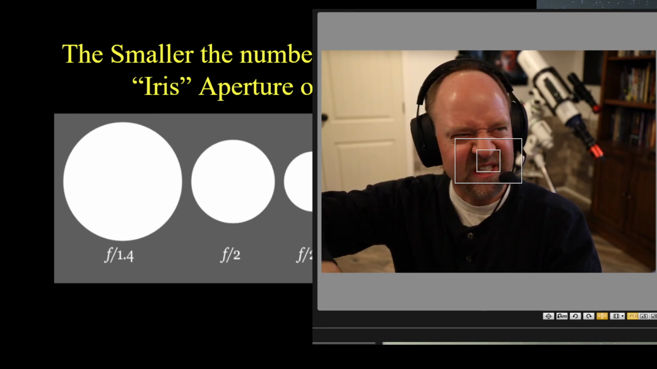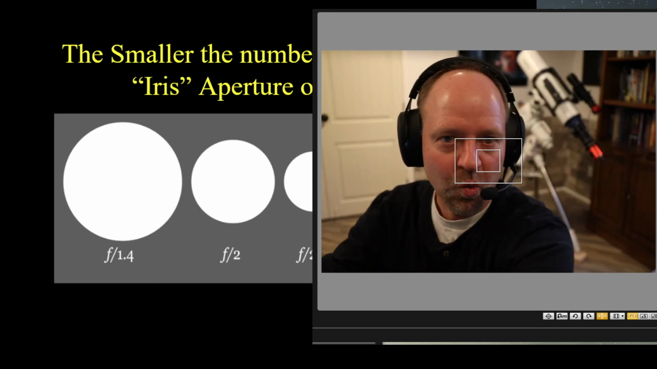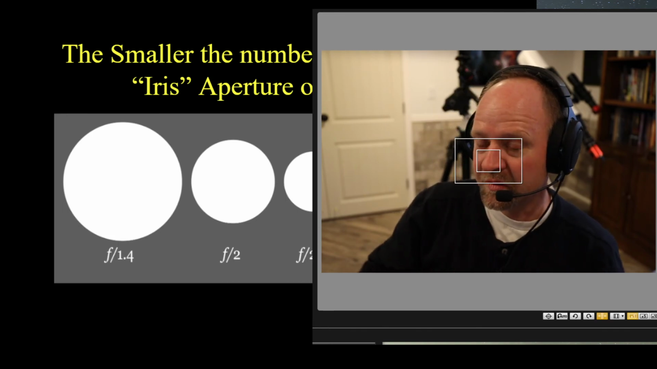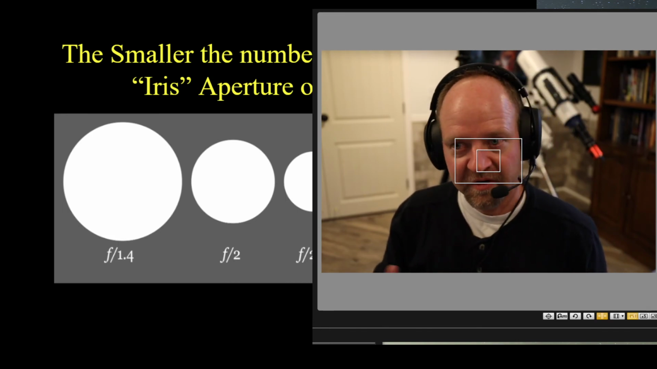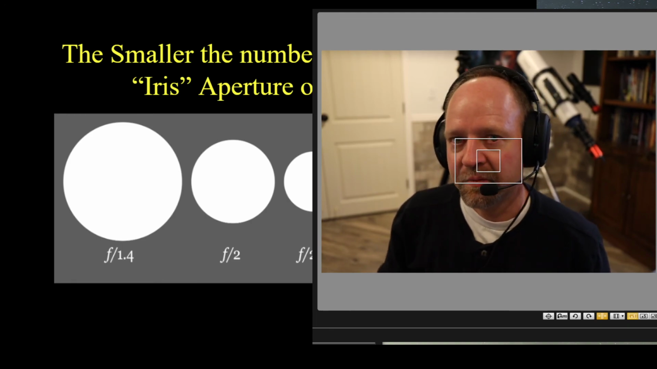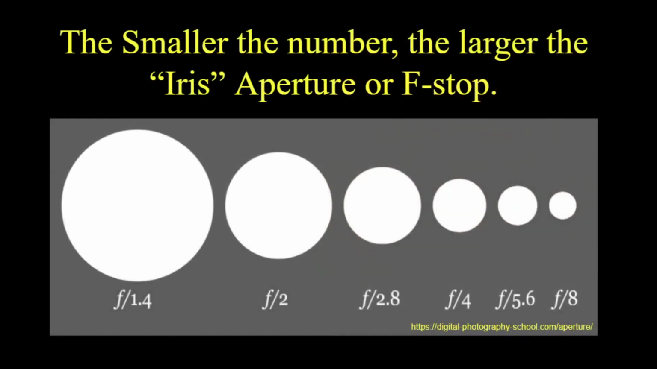It's a 1.6, at least Canon calls it a 1.6 times crop, so it's just a little bit smaller of a sensor. Those are like your Canon Rebels, your consumer cameras that you'll find at, say, Costco, which aren't bad. We'll go into the differences between the two. So let me go back to this: the smaller the number, the larger the iris, aperture, or f-stop. You can see that on this diagram over here.